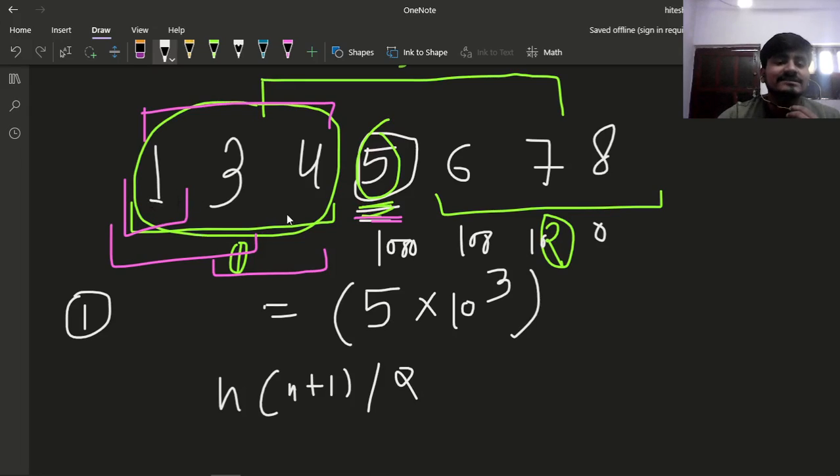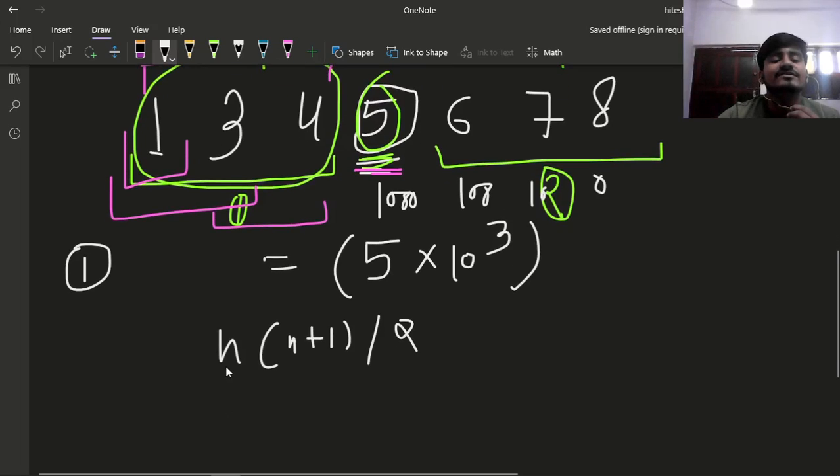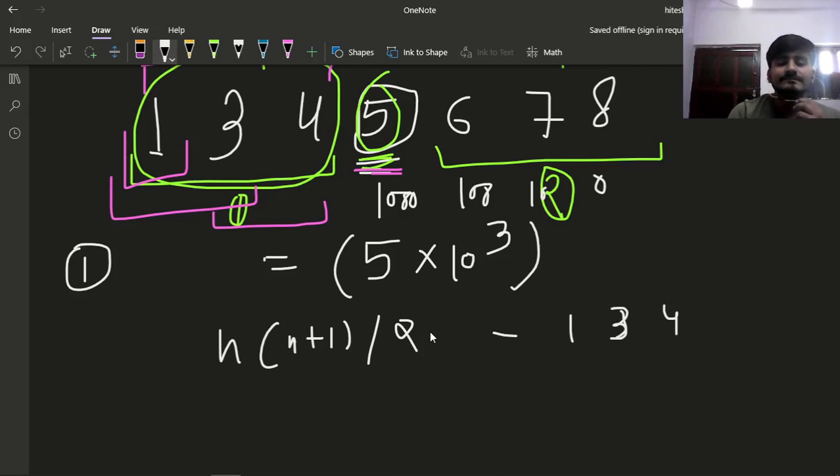Okay, because by using these 3 elements, we can make a total number of substrings 3 cross 4 by 2, meaning 6. The 6 substrings, let me tell you: 1, 3, 4, and you can generate all substrings like 1, 3, 1 3, 4, 1 3 4. Okay, there are 6 substrings. Now our first case is completed.